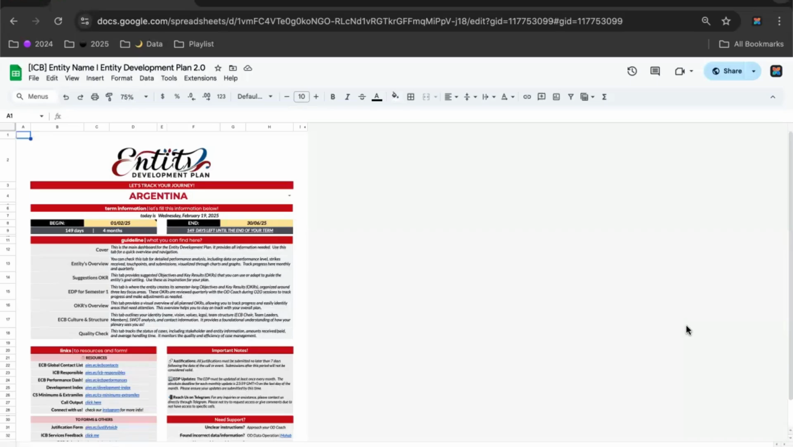Moving on, once you receive it, you will find 7 tabs, but a few tabs are hidden because they will be implemented in the second semester. The tabs consist of cover, entity overview, suggestion OKR, and EDP for the first semester. The EDP for the second semester will be hidden. Then OKR overview, ECB Culture Structure, and also the quality check. So what exactly does each tab mean and how is it going to work for you? I'm going to break it down one by one, so it's not going to be complex for you.